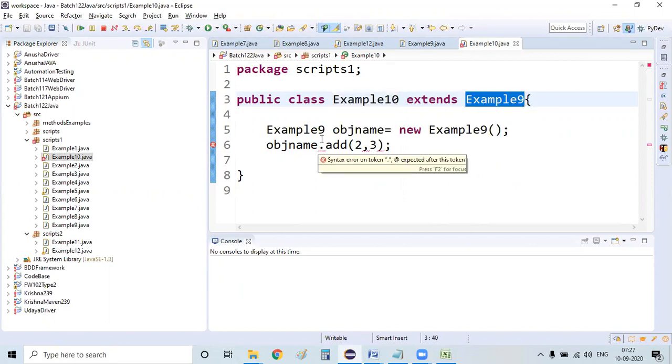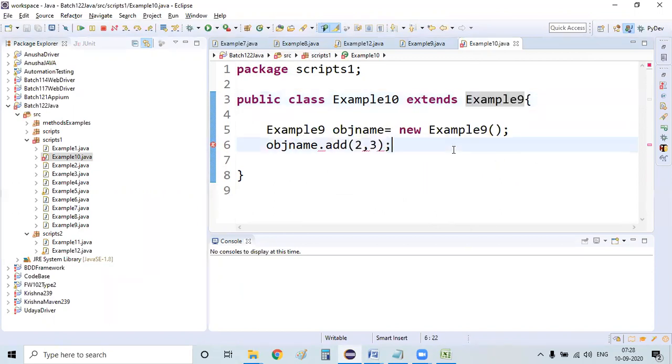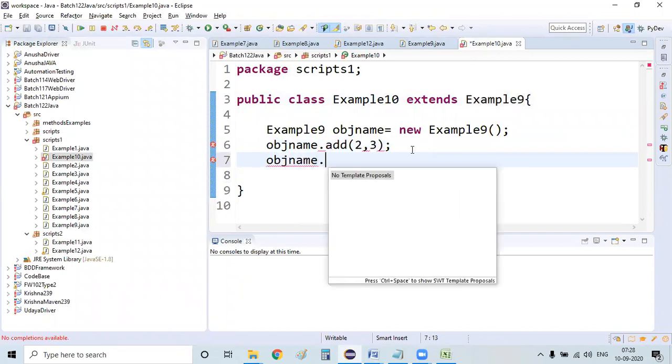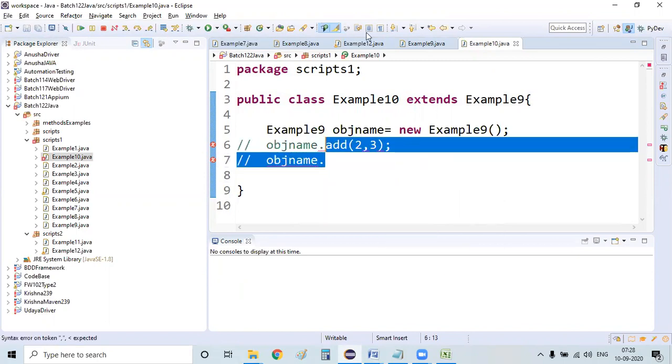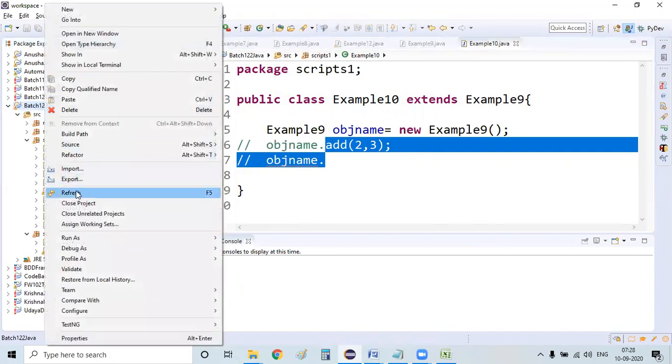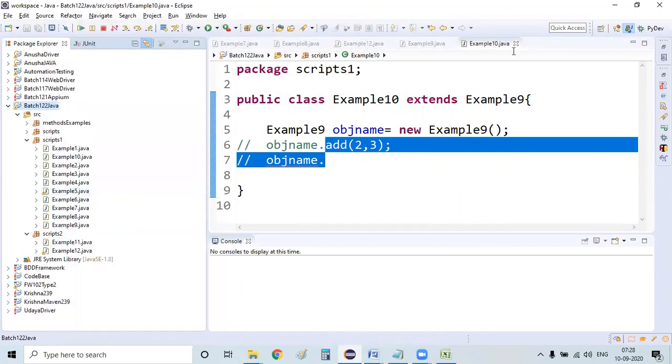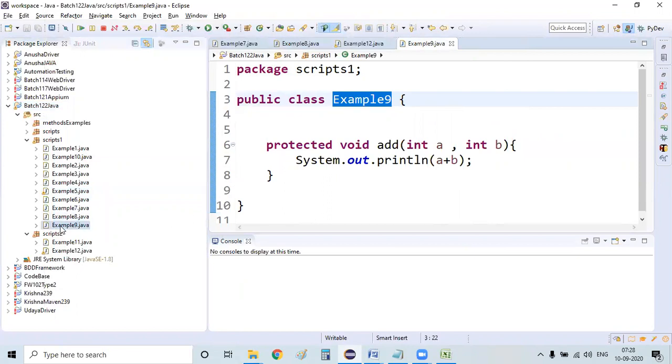And then within a main method, example 9 obj is equal to new example 9. You should get it, right? Obj name dot. Not getting anything. Why? Just a second, guys. Let me close these things and refresh my editor once. Why am I not getting this? We should get this as these two classes are in a relation, and as I have defined this as protected, and that too everything is in the same package.